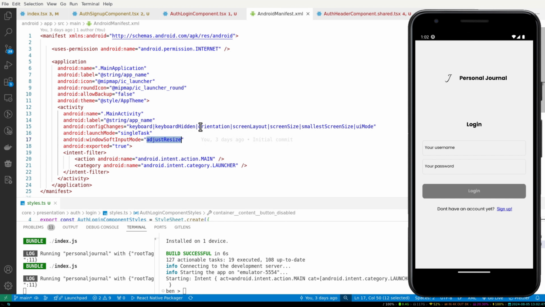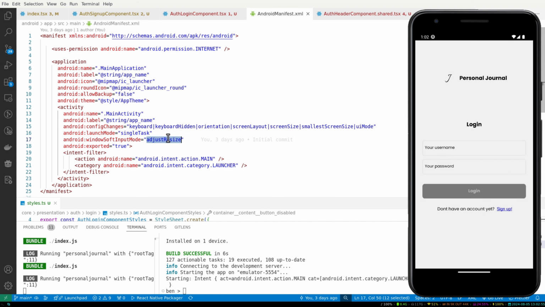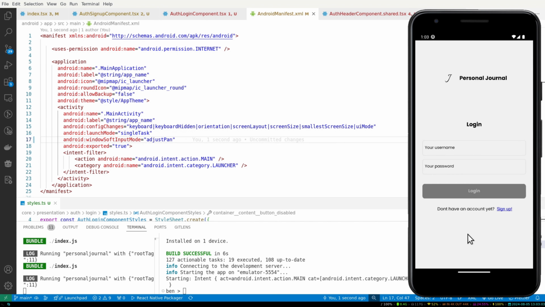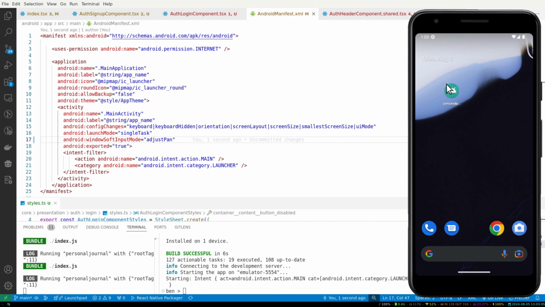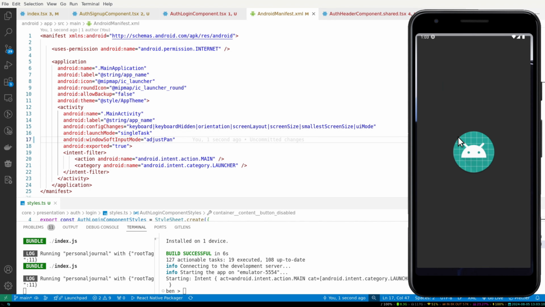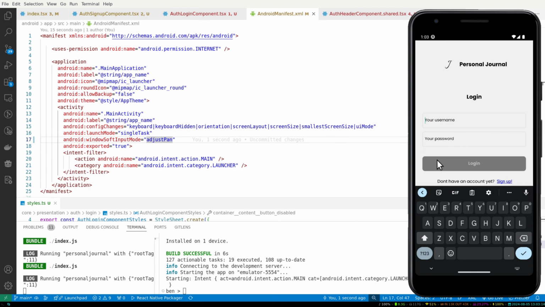Then instead of adjustResize, because that's what it's doing, it's adjusting the resize to accommodate the keyboard. All you need to do is just say adjustPan and then save it. But it doesn't do anything yet. Even if you exit the app like this, then you open it, even if you close it and then open it, nothing. It still pushes.